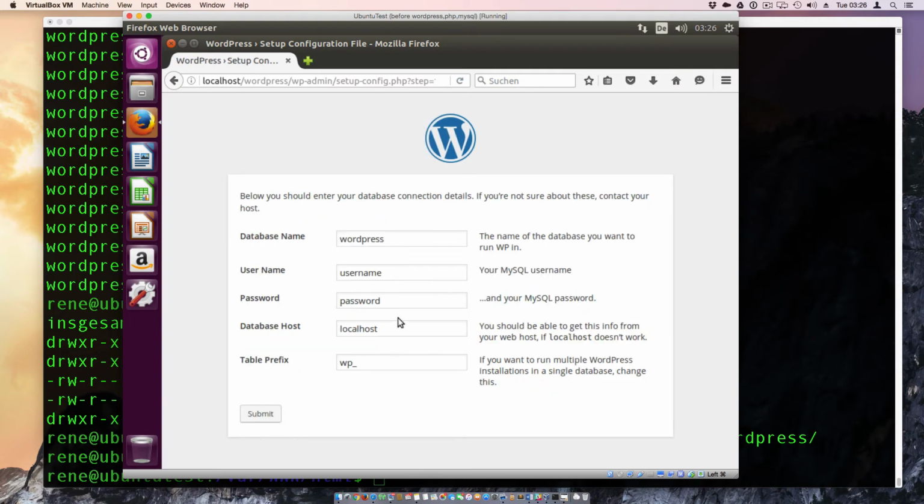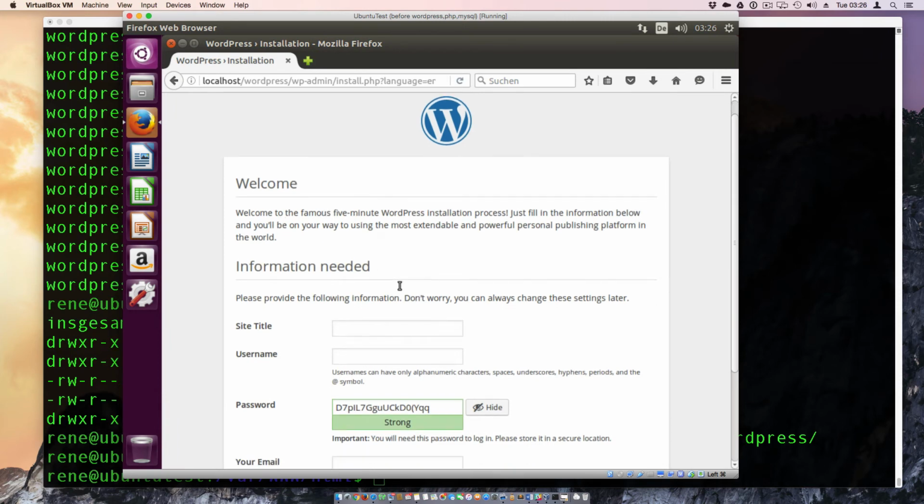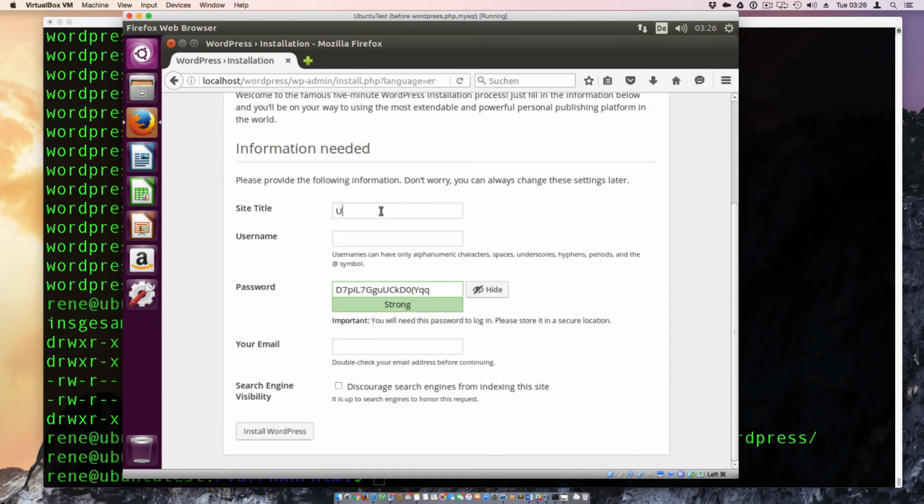Let's go to the next. My new username we have created was wordpress, and the password was my WordPress password. I leave this at localhost, and here we can define a prefix. And we go to the next. And now I can run the install button. And we have here Ubuntu WordPress blogging.